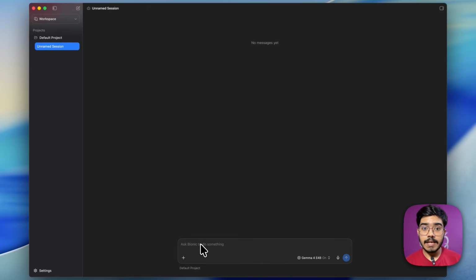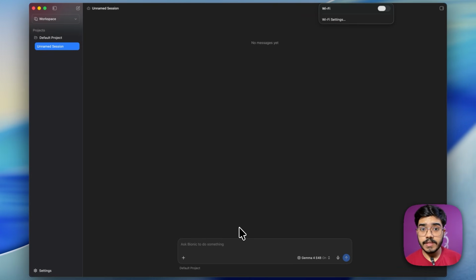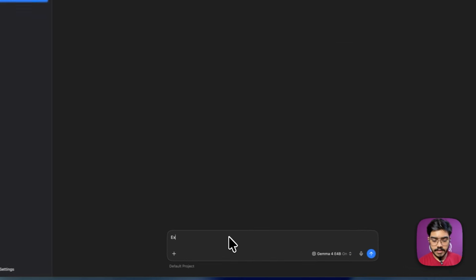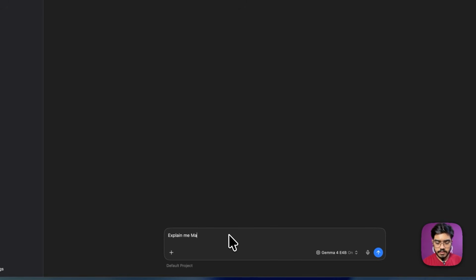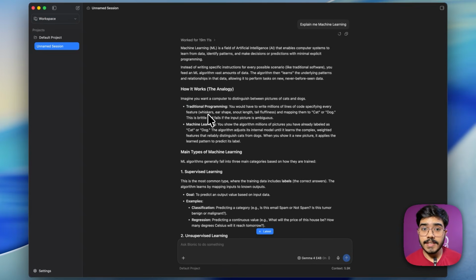Okay, so let's test it quickly. The first thing that I have done here is I have turned off my Wi-Fi. So if we check here, my Wi-Fi is turned off. So everything is working locally on my device. Now what I will do is I will ask it, explain me machine learning. Now let's wait for it to generate the response. Okay, so it has generated the response.